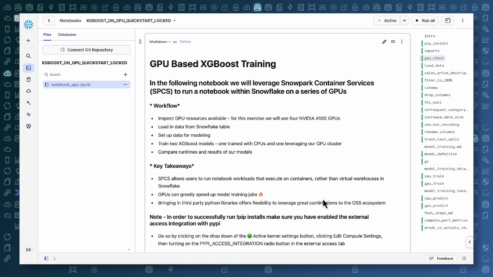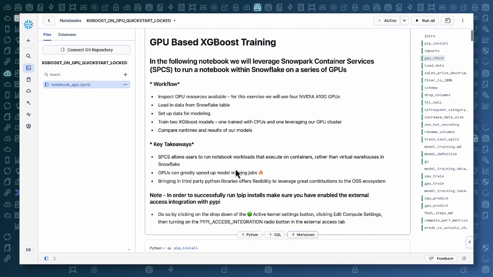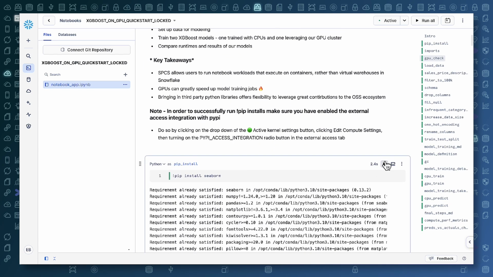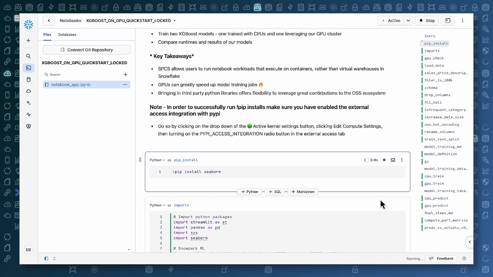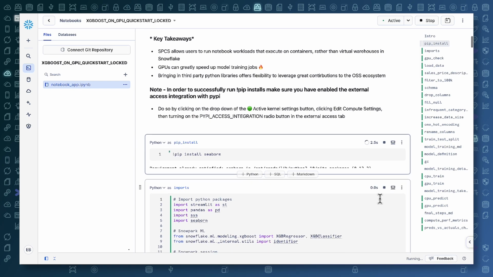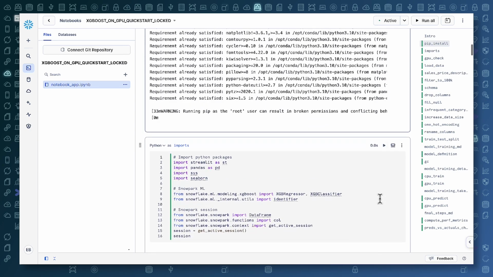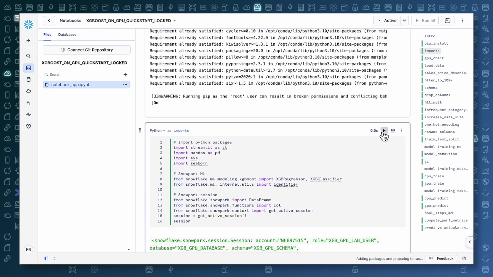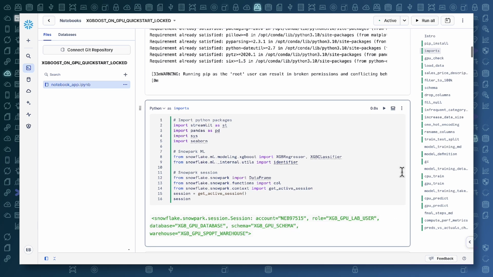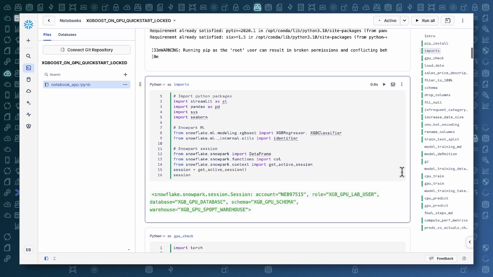Let's go ahead and jump through the notebook. So now we have our intro, which shows information about the workflow, key takeaways, and notes for running our notebook. We'll go ahead and kick off some cells by starting off with a pip install to bring in one of my favorite plotting libraries, Seaborn, so that we can visualize the data associated with our machine learning model. We'll go ahead and import Seaborn and a couple other packages here, and we'll create our Snowpark session. The Snowpark session allows us to directly interface with data, compute resources, and other entity types within Snowflake.